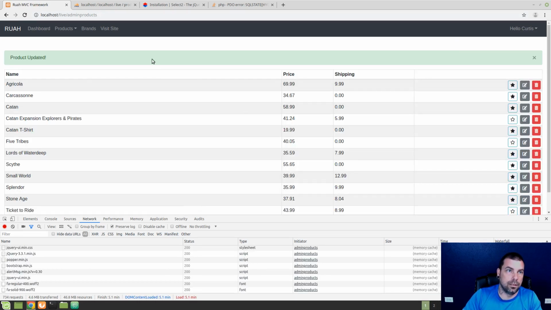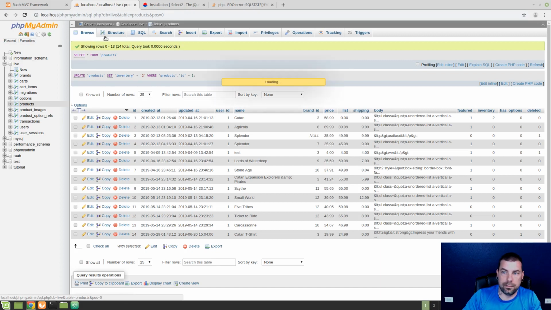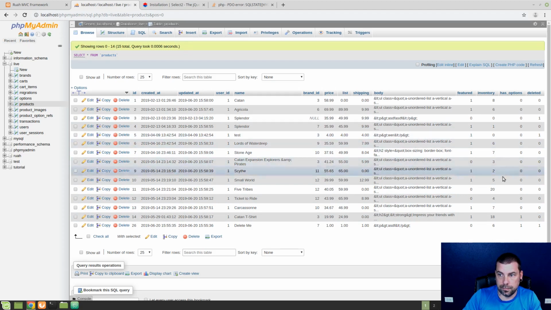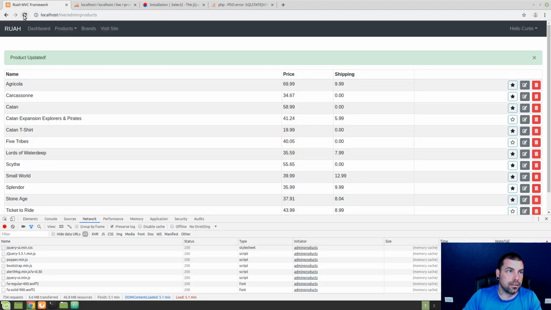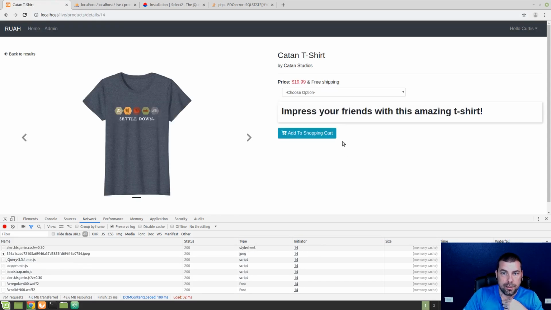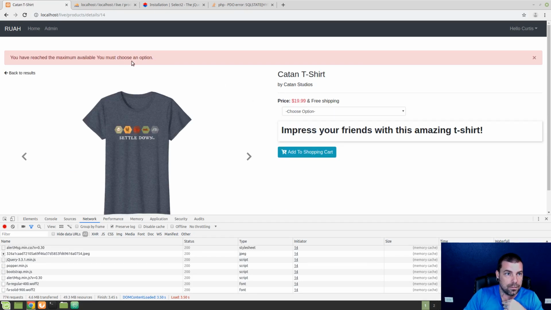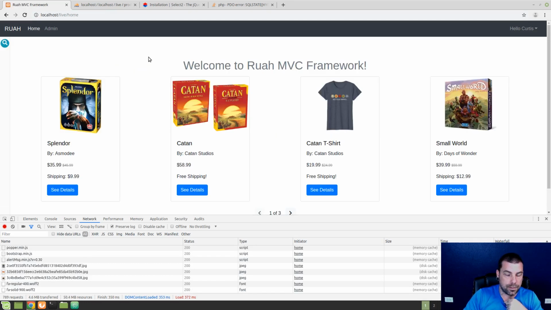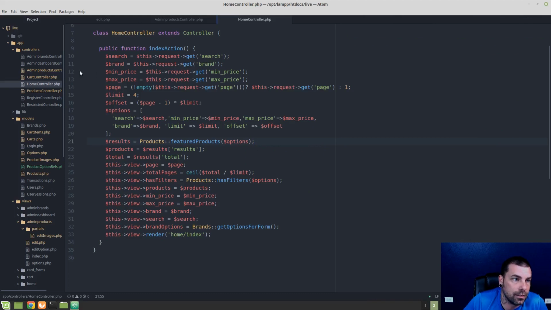Alright, let's check our database. So it updated all of these. Now if I refresh, we go to visit site. Let's try to buy some stuff. It looks like on options, if I try to go without an option, it tells me you must choose an option. And the options aren't loading here. Damn it. Okay, so we have a problem there on the details.